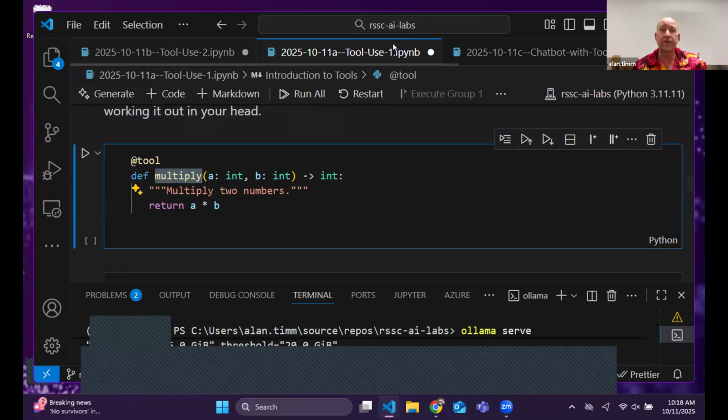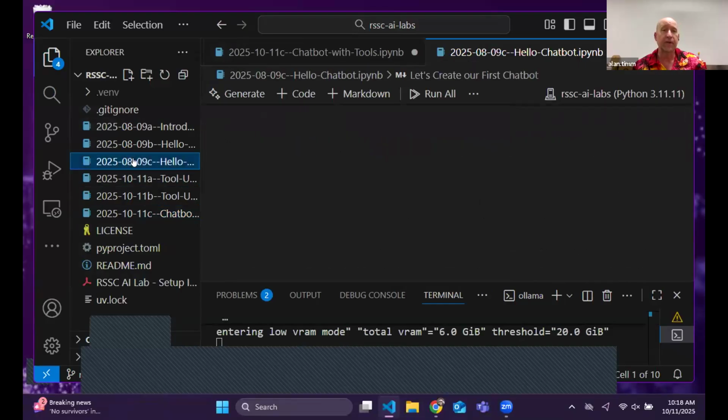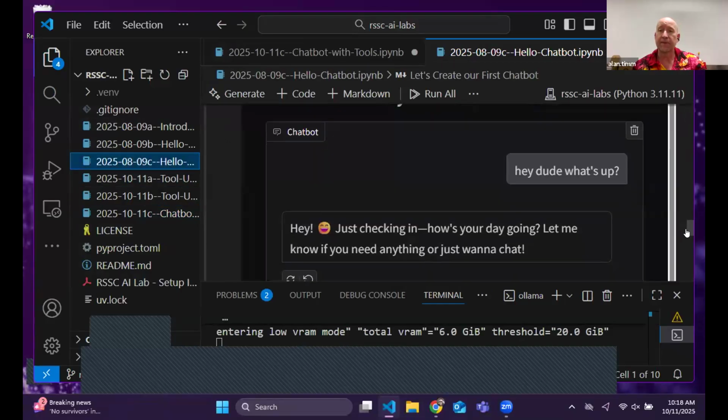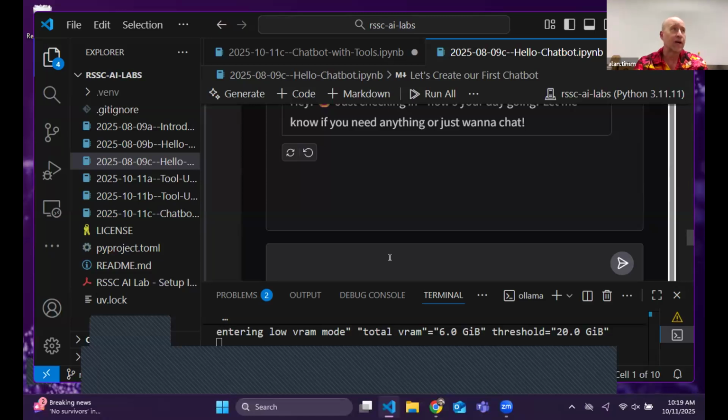Now, if I skip back over to our chatbot, this is actually a fun thing to do. I'm going to switch back over to the 9C notebook. And so you can chat with it about anything, including asking it questions. So let's test the raw chatbot, the large language model, without any tools. What's 9 plus 9?